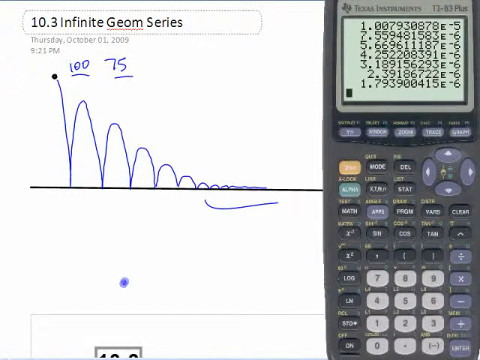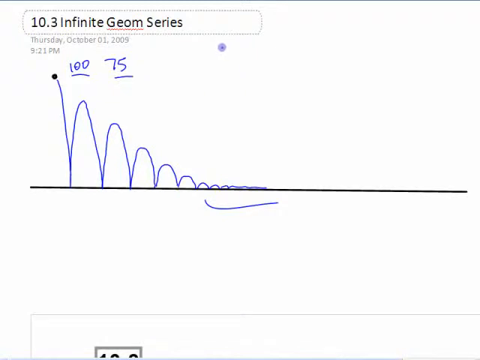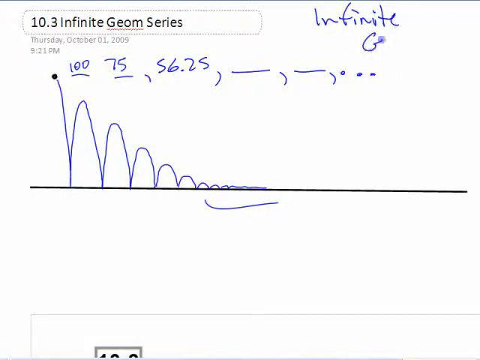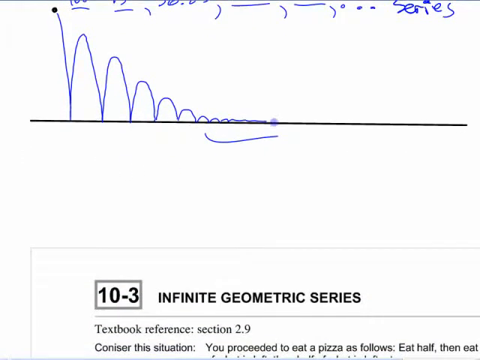Okay? If we go back to this picture here, if we say we're going to start with 100, then 56.25, then whatever, and we just let it keep going, in reality it stops bouncing, but here this sequence is never going to stop. There's no end to it. This is called an infinite geometric sequence, or series if we want the sum. Okay, infinite geometric series.